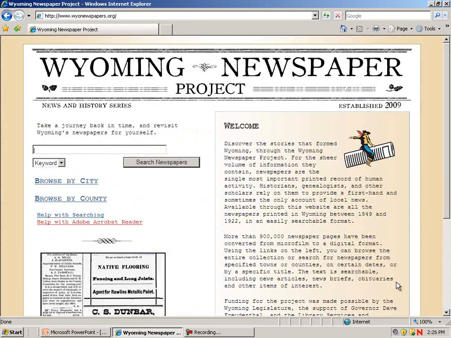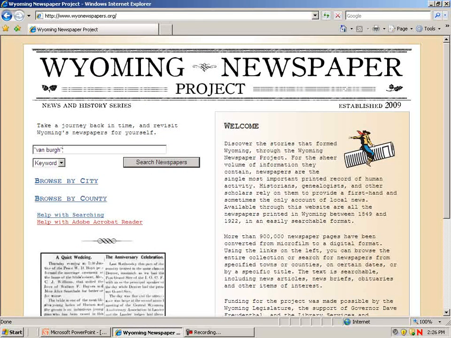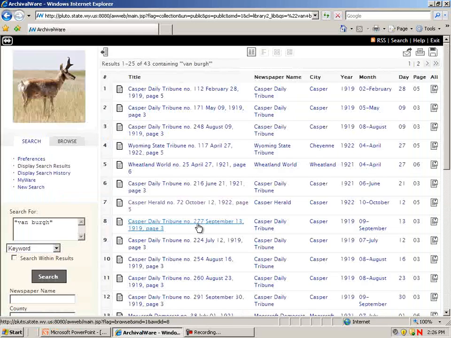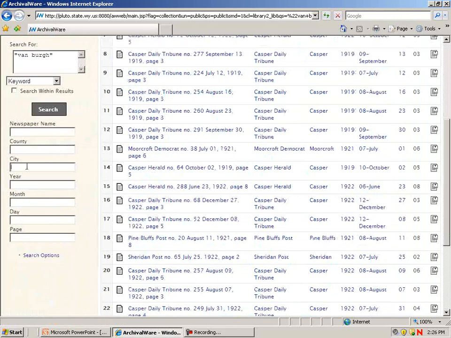You can also search names in this database, which is great if you're doing genealogical research or tracing family through the state or looking for historical figures. Again, I can scroll through my results, or I can come down here to the left and add more limiters.